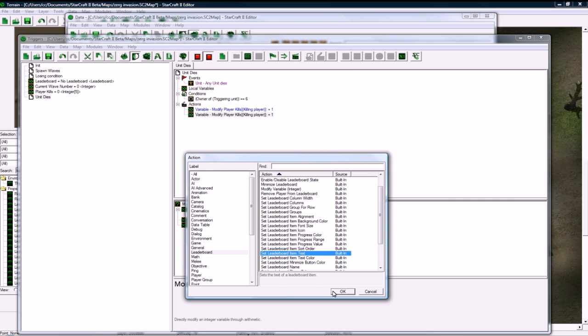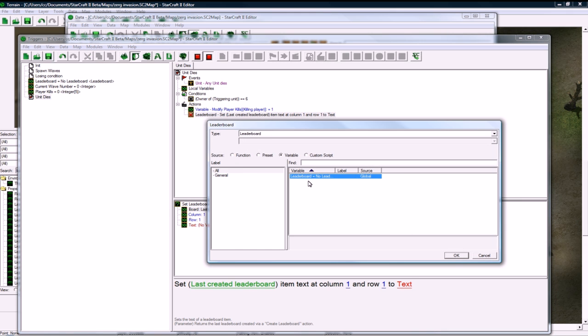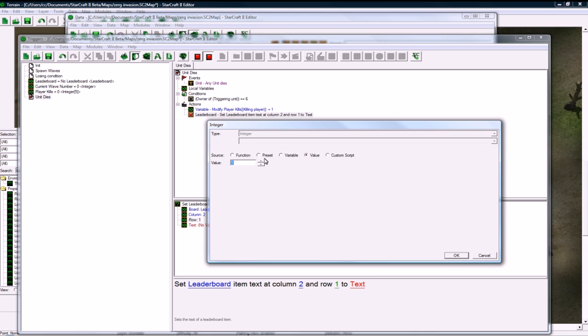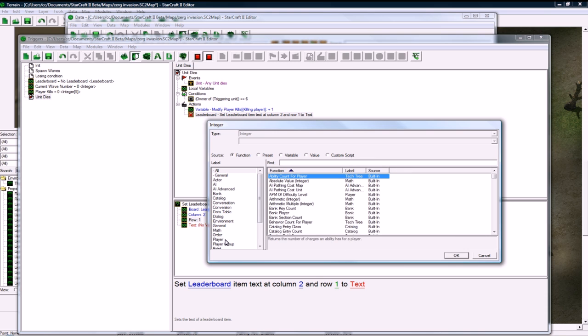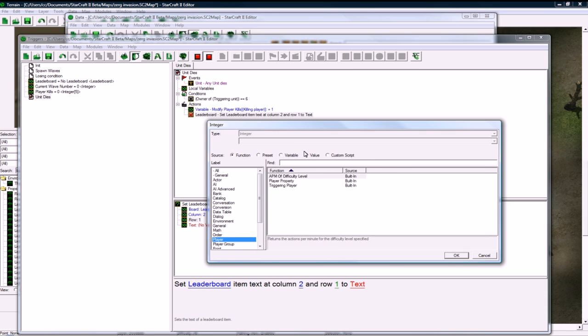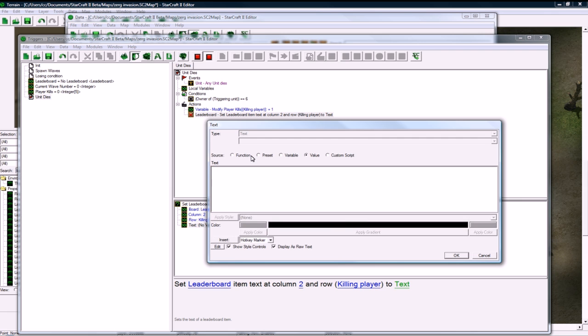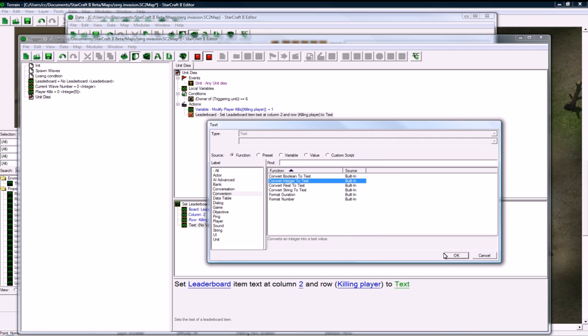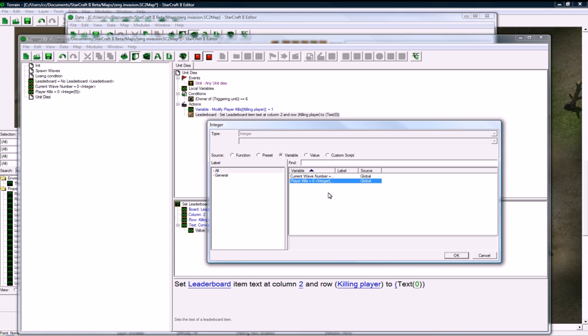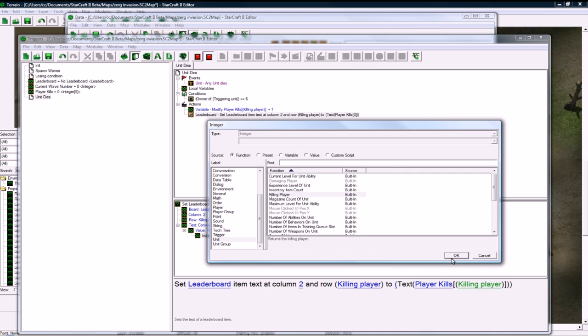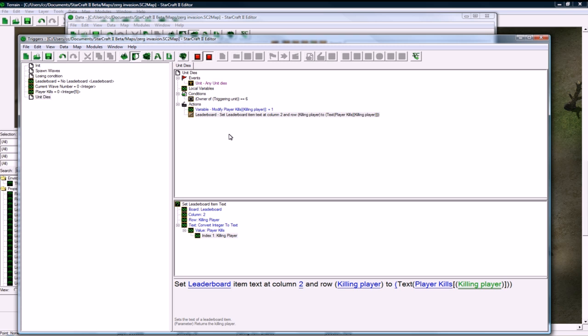So set the leaderboard item text for our variable leaderboard at column 2, which is our kills column, and the row is... Actually, I think we can just do killing player, and it will just find the right row, because if killing player is player 1, it'll go to row 1. So that's good. To text, function conversion, convert integer to text, and our integer will be player kills for the killing player. And we will save that. And I think that is good.